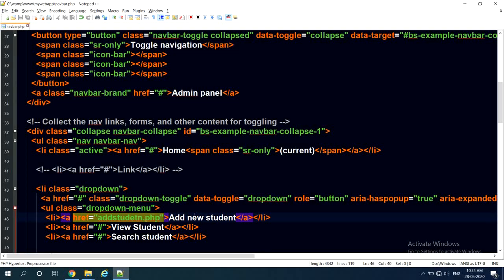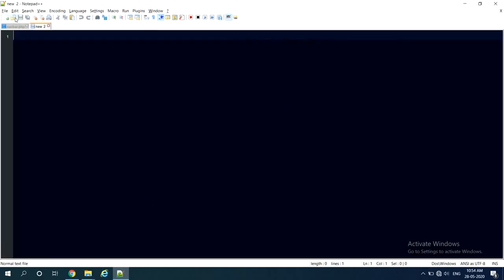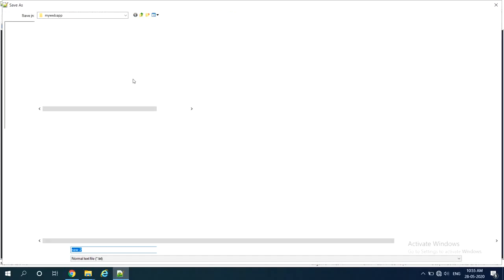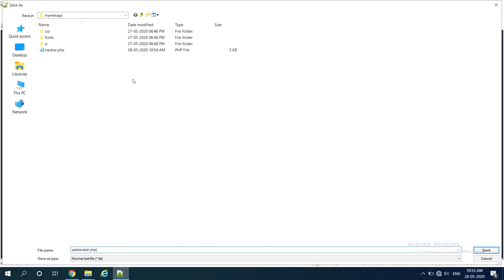So what is the idea? When the user clicks on the add new student link, it will be redirected to add student.php. Now I need to create one more file called add student.php. Let me show how to create that one. To create a new file, go to file, select new. Fine, let me save this with the name add student.php.